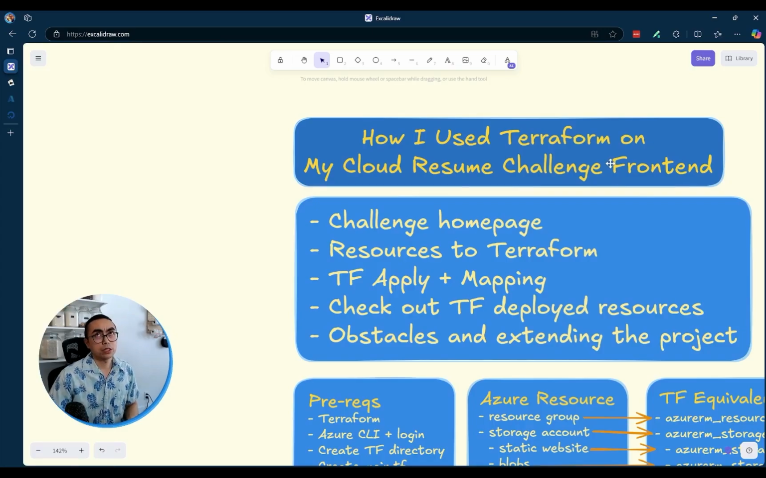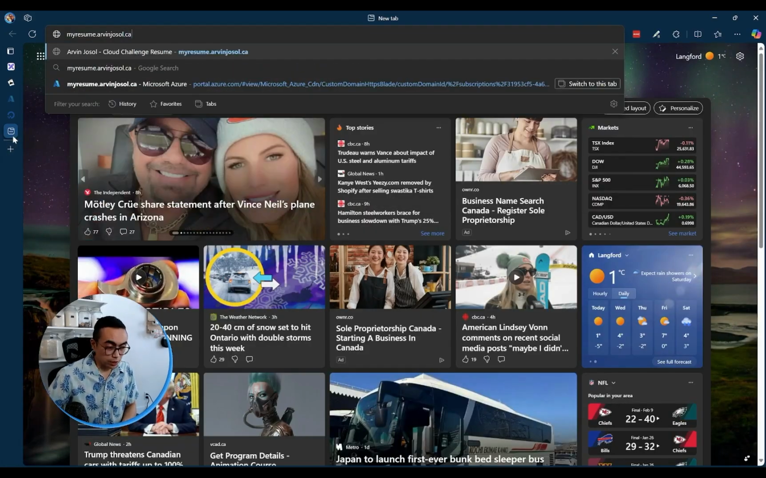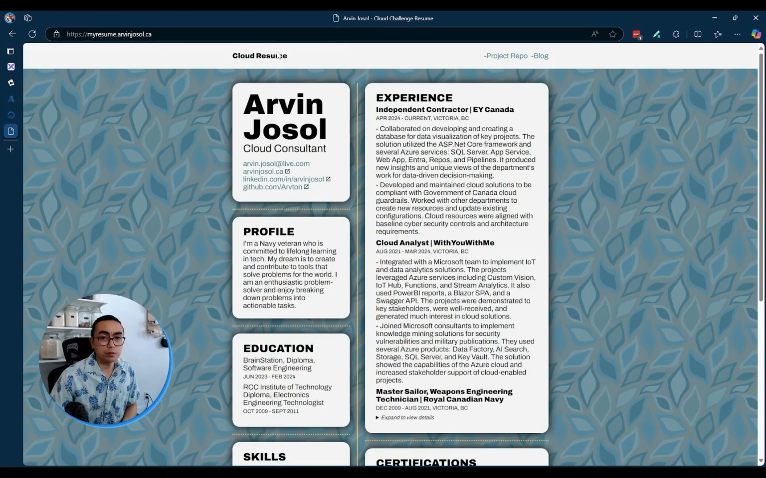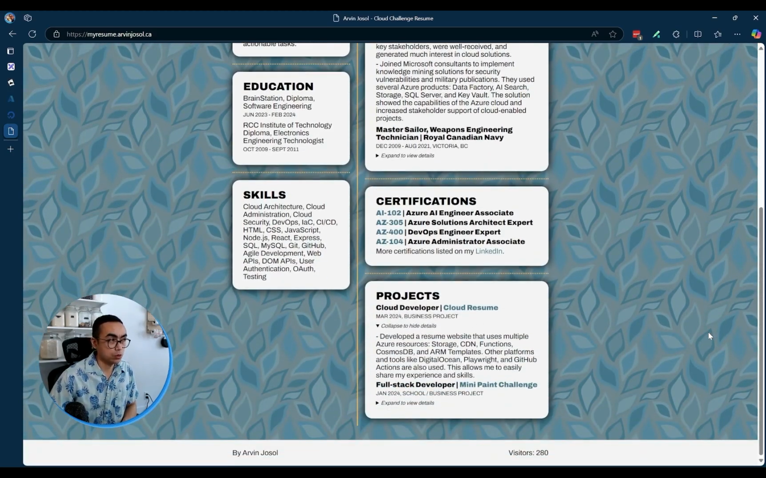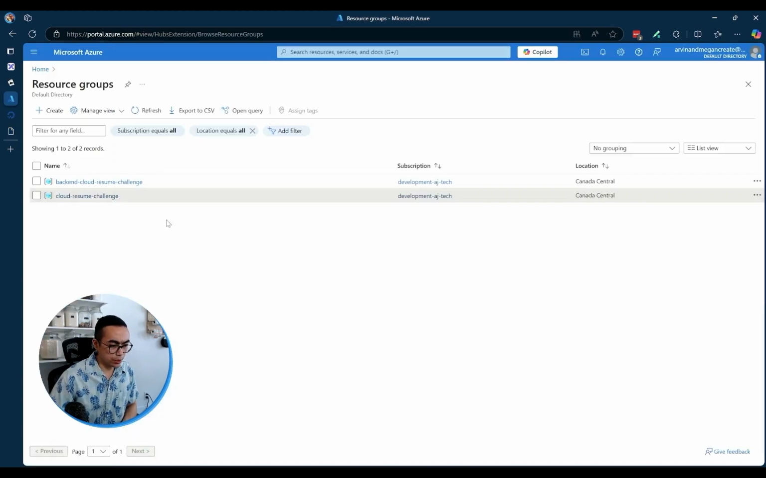In my case, I've already deployed my live website here, and it looks like this. This is the front end that we're trying to deploy with Terraform. Part of the challenge is to convert that into infrastructure as code. The first thing you would need to do is a resource group. This is the resource group that holds the front-end resources. I call it Cloud Resume Challenge. For this video, I'm actually going to randomize that, and I'll show you later.